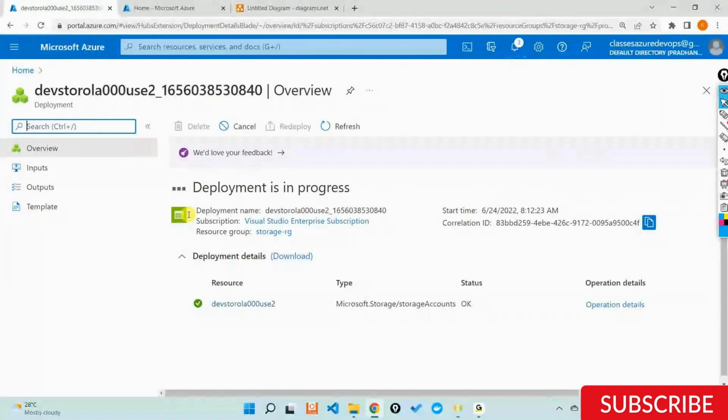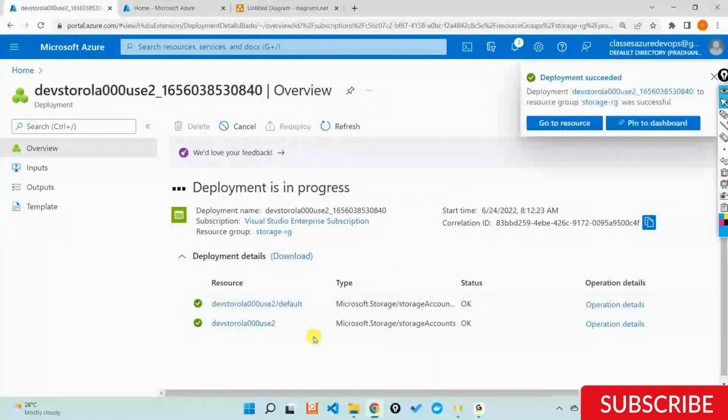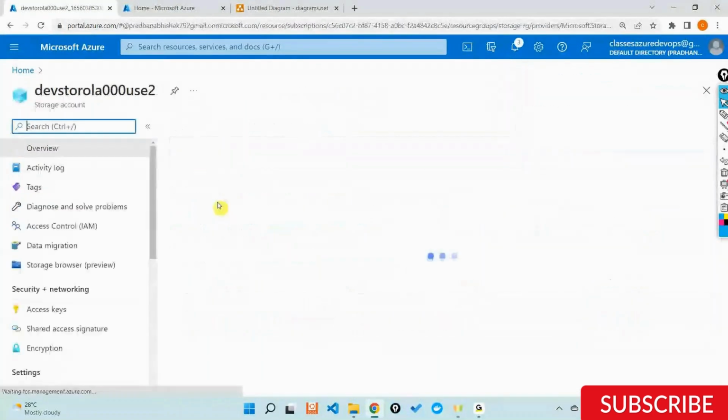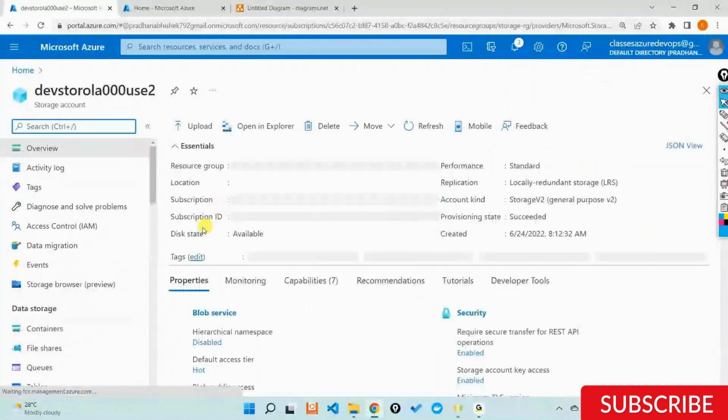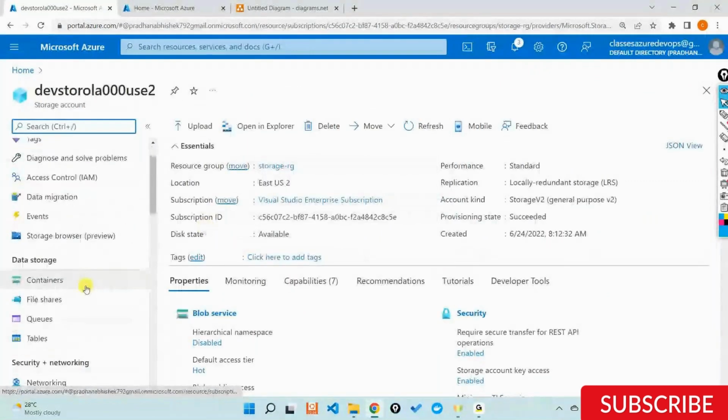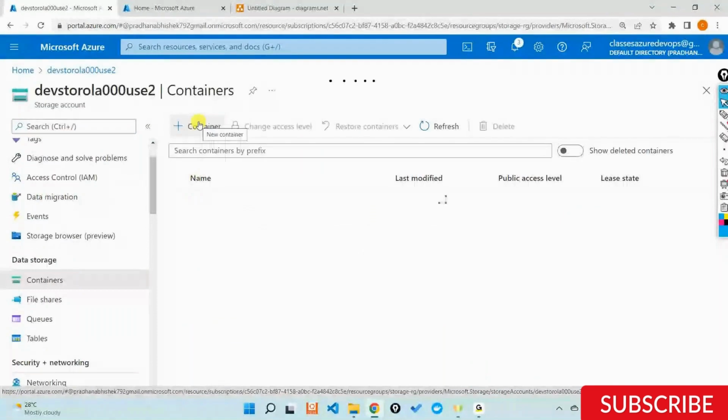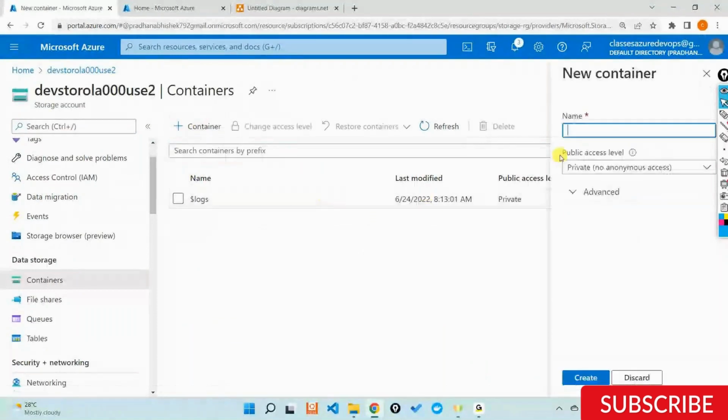So once the storage account is created, let's give it a second to get provisioned. And once it's provisioned, let's go inside the storage account and go inside something called containers. And let's say there is a container called test container, with an access level called private.